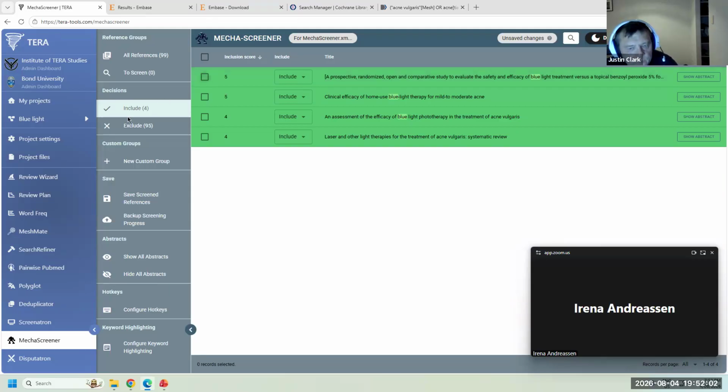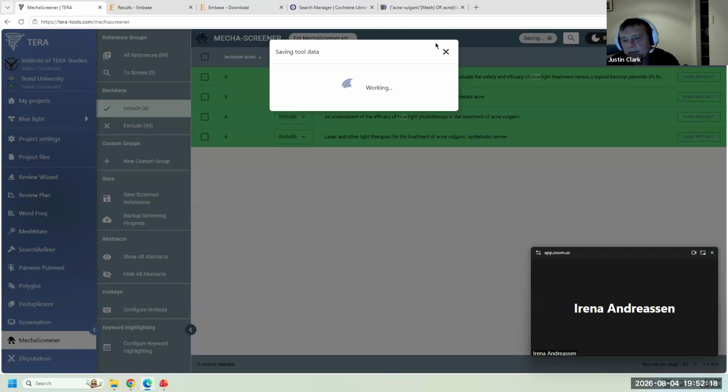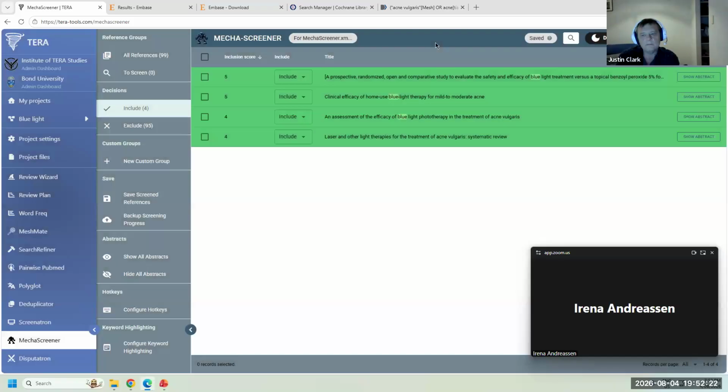If you want to back it up, we do have a backup screening progress as well, but the Mecha Screener will save every 15 minutes. So every 15 minutes it will auto-save. So you can only ever lose up to 15 minutes worth of work. At the moment, I've got unsaved changes. If I hit Control S, this will now save my progress, and everything's good to go.